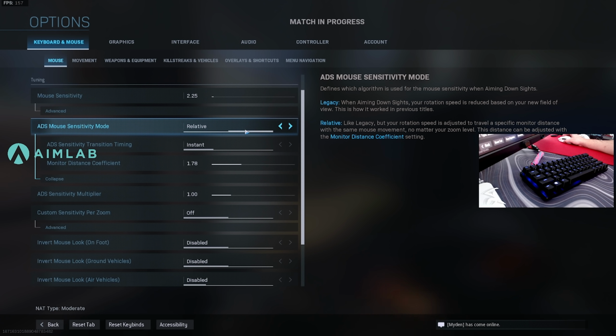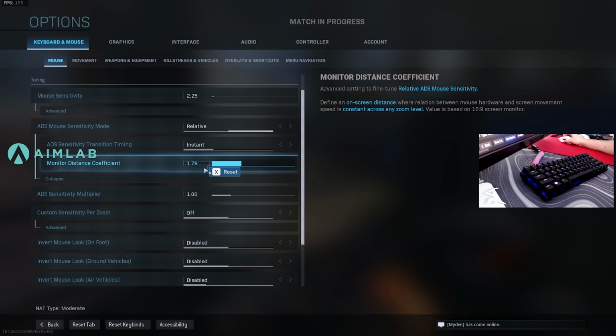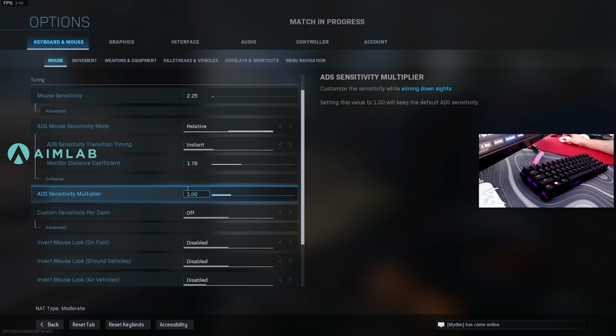Next up here for these modes, you can obviously choose between legacy and relative. I found there's not really much difference. I just rock relative, instant, and 178. 178 is just your display res divided. Not that important. It's just a fancy way for ADS, which, by the way, I use a 180.